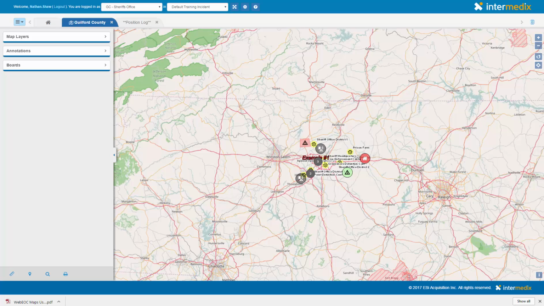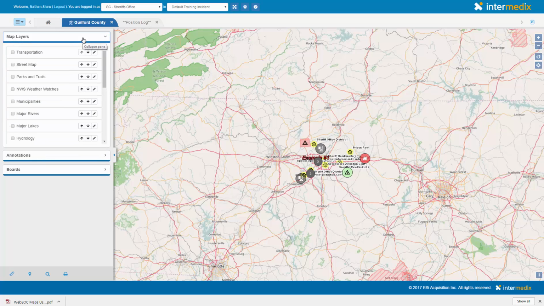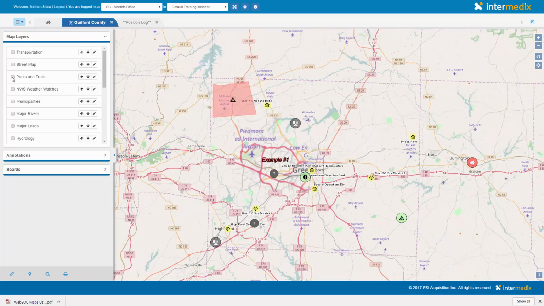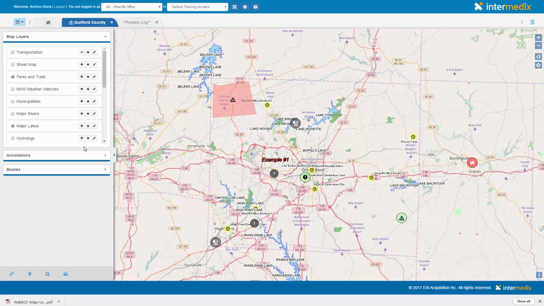When viewing a map, you have the option of turning map layers on or off. If adding additional map layers to a single map becomes overwhelming or confusing, you can disable layers as needed. To manage the map layers, open the Map Layers section. Here, you can select the checkbox associated with any and all map layers you want applied to the map, or clear the checkbox associated with any and all map layers you do not want applied to the map. For example here, we'll turn on the Parks and Trails layer along with the Major Lakes layers. Now you can see how they appear on the map.